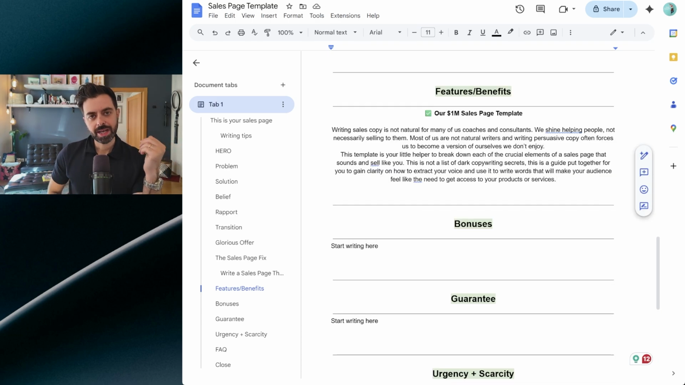I just finished writing the first feature, which is the sales page template. Instead of just saying what it practically is, I'm thinking about the main problem that my audience, my people, have when it comes to copywriting. So this is what comes up for me. I just wrote it as it came to me. This is the intention and the emotion behind what I want to communicate.